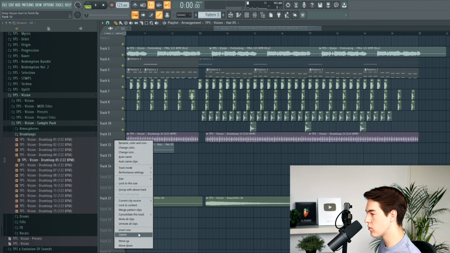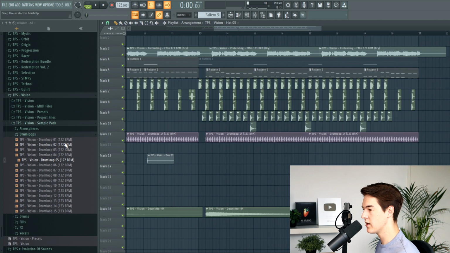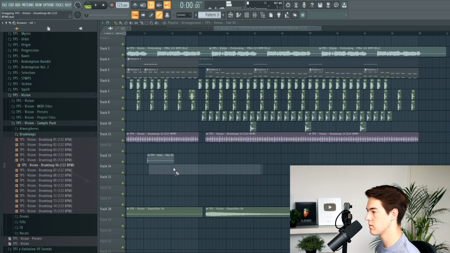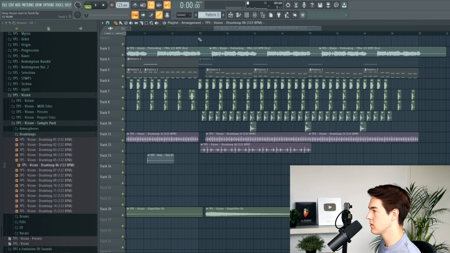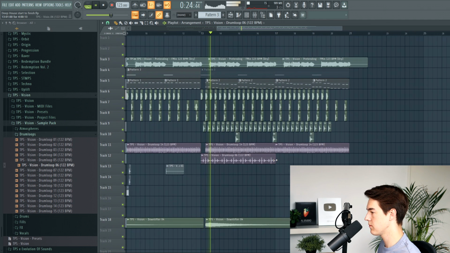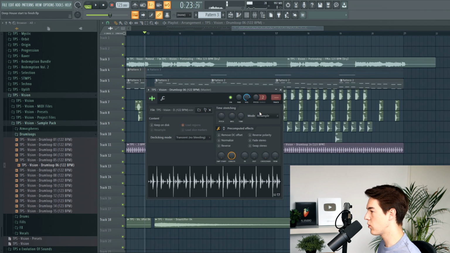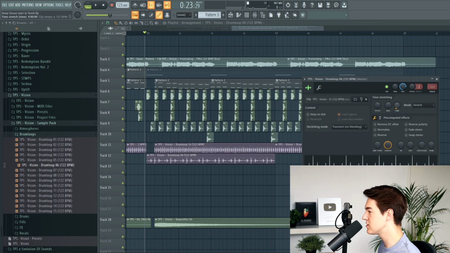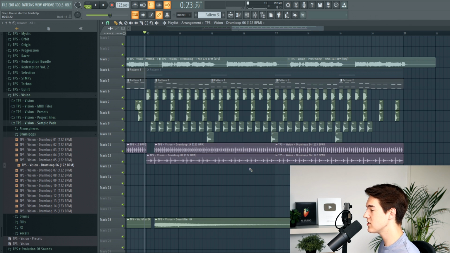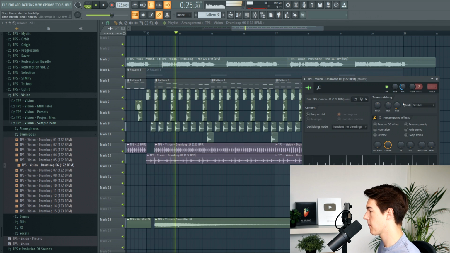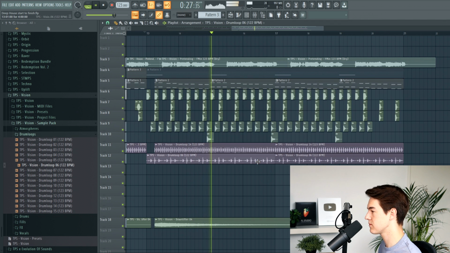Let's add another drum loop right here. Let's see if we can find a nice one in Vision. This one can work, I think. It's 1 or 2 BPM off, so let's stretch it so it fits the tempo of this song.